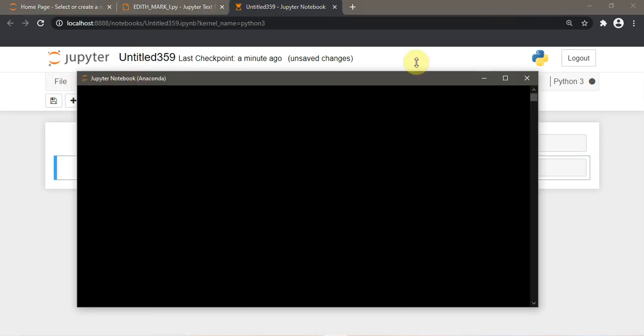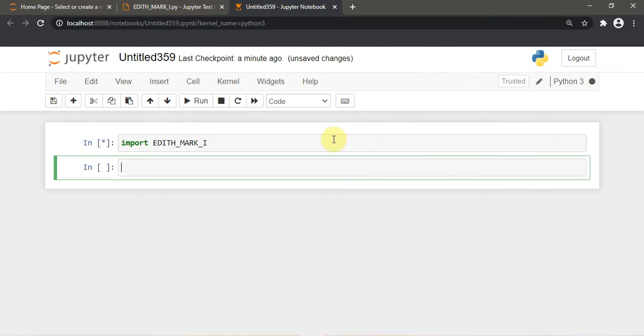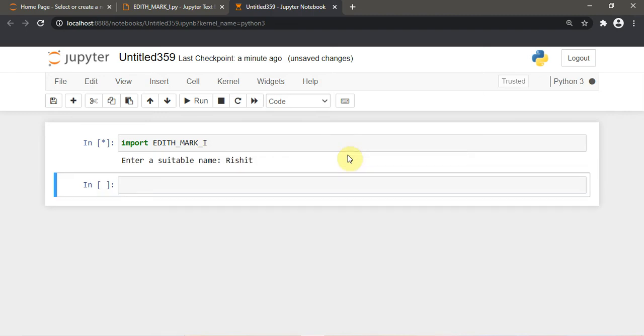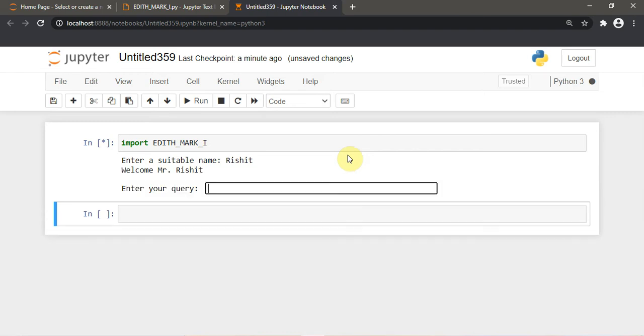Good afternoon. Hope you had a nice day. This is Edith here. What should I call you? You can type any name, for example, Rishit over here. Welcome, Rishit. How can I help you? Here we can type various queries.